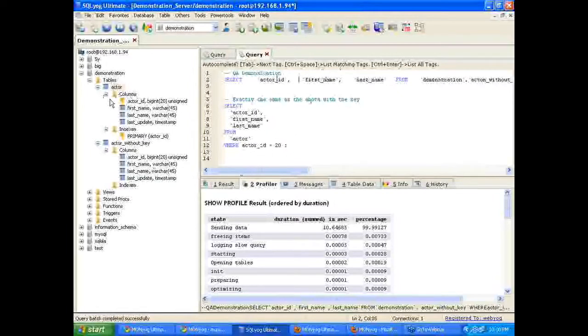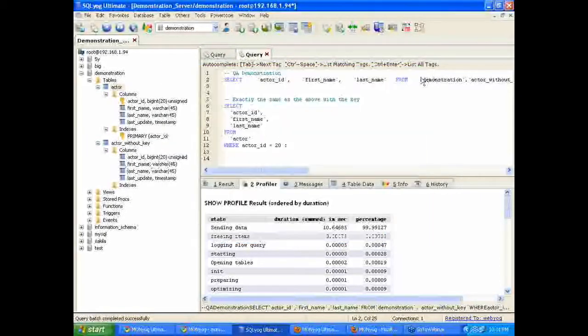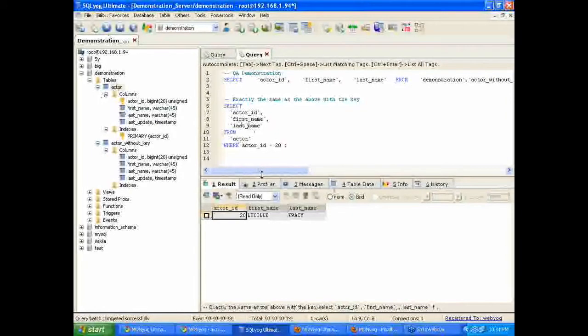Yes, I copied the contents of actor without key to actor and have already defined an index on it. The reason is, it's going to take a hell of a lot of time to add an index to that table, so I already added it for demonstration. You can see it. I've defined a primary key on actor ID. So this execution shouldn't be a problem. So this is the query, exact same query, but from the actor table, which has the index defined. So I go here, execute. There you go.